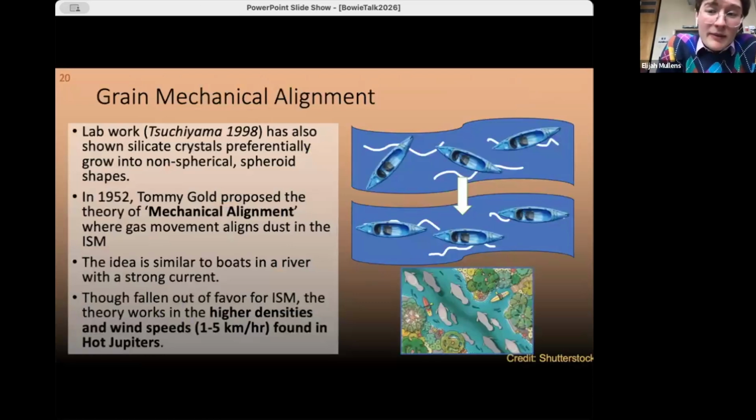So now let's look at how we expect these silicates to actually be oriented in hot Jupiter atmospheres. Lab work has shown that silicate crystals, when they do grow, preferentially grow into non-spherical spheroid shapes. They usually grow along one of the crystallographic axes, usually the C-axis. And in my work, we looked at this theory that was presented by a Cornell professor, Tommy Gold, in 1952, called the theory of mechanical alignment, where gas movements align dust in the ISM.